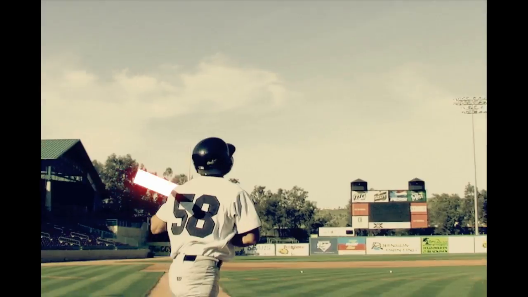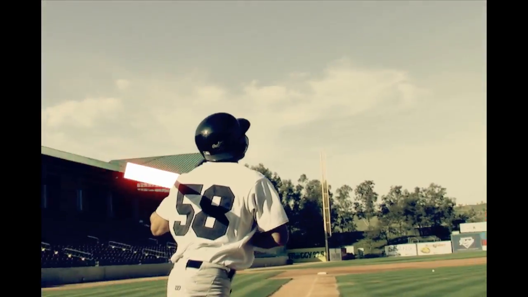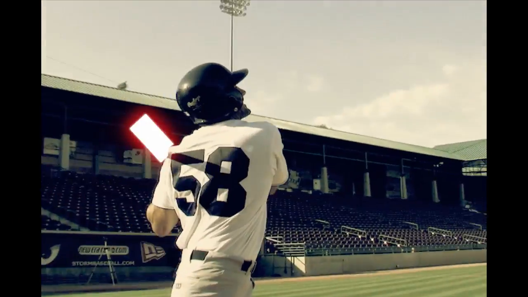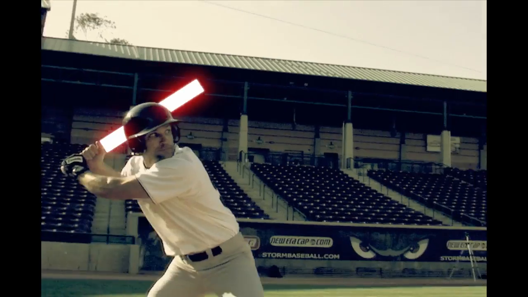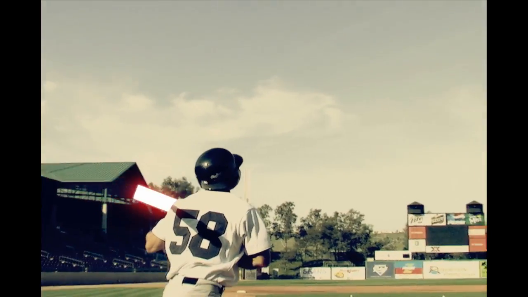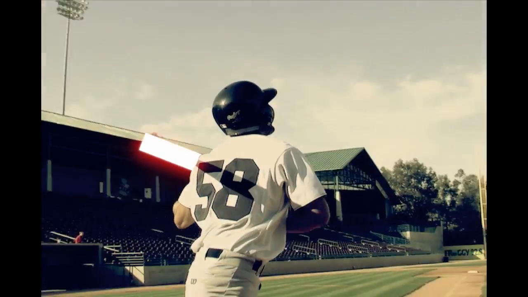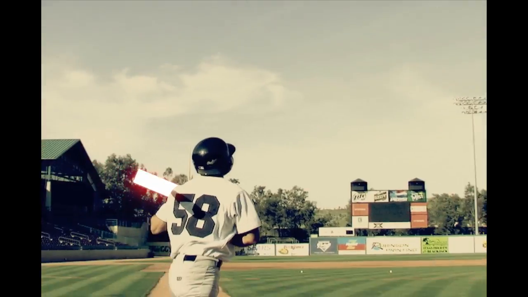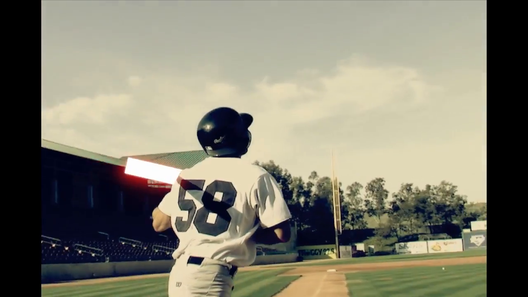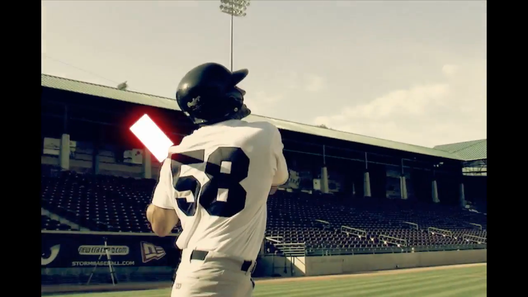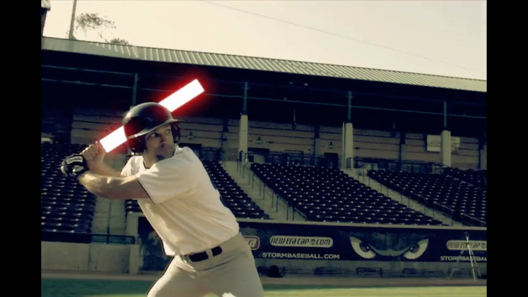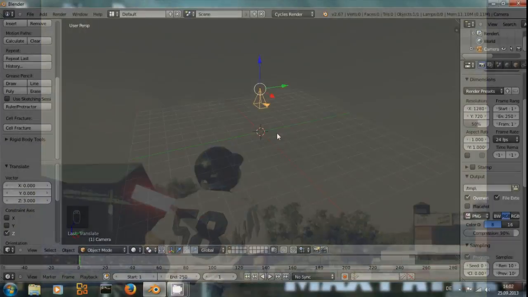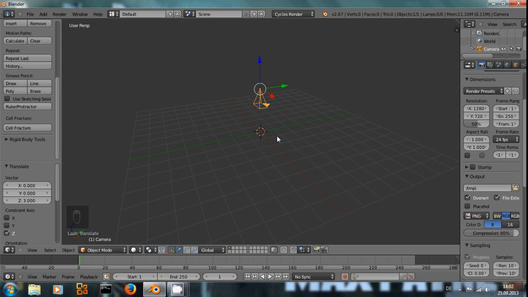Today I'm going to show you how to create a lightsaber effect inside of Blender. As source footage for demonstration purposes, I have used this baseball player here. It's from Video Copilot, and I'll put the link to this project file into the description. And let's get started. In Blender, first of all, I've aligned the camera with the Z-axis.